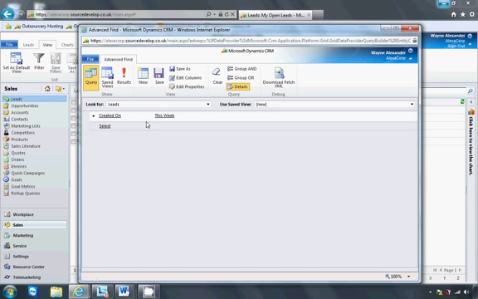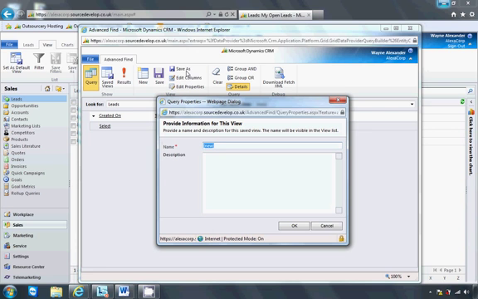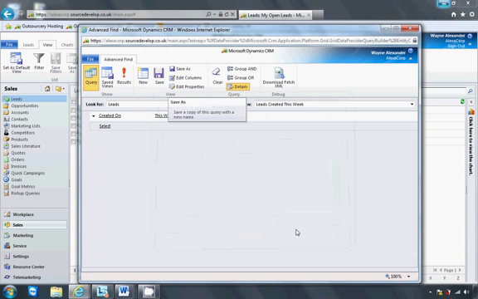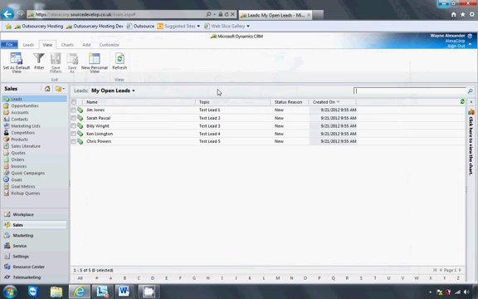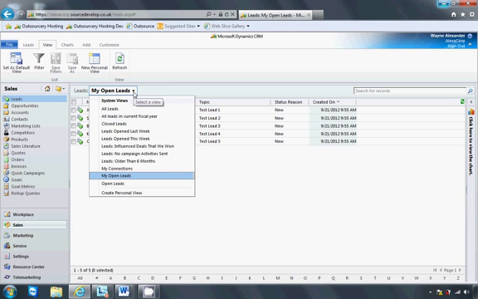I could hit results if I want to, just to see what data comes up, but I'm just going to quickly click on Save As, and I'm going to call this Leads Created This Week. Okay, so I've created my own personal view. I'll come out of there.